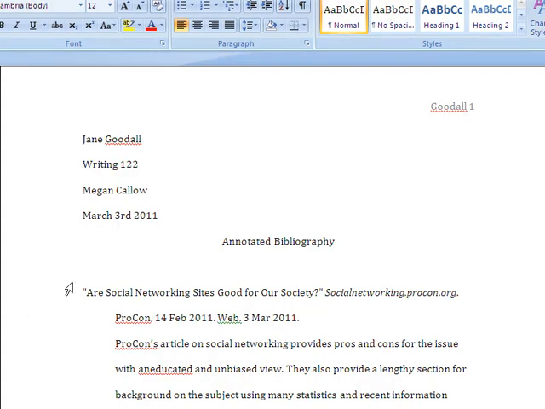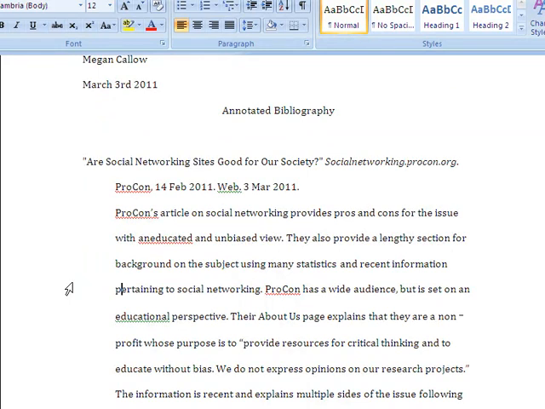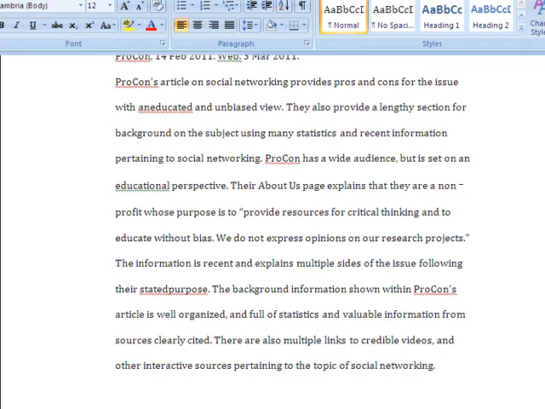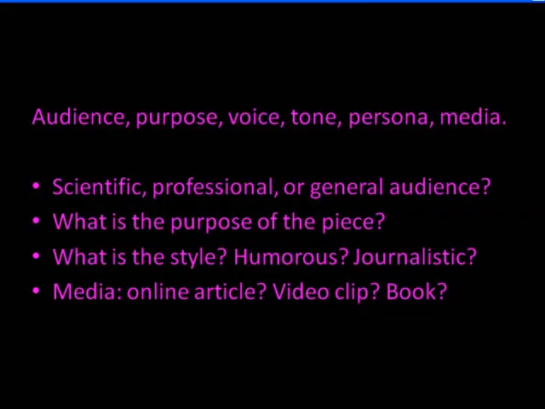So secondly, each citation must have an annotation. The annotated bibliography will alternate between the citation and the annotation. The annotation is a 100 to 200 word paragraph, which is written in your own words, that's really important, that addresses some or all of the following questions. First, you'll just want to do an overall rhetorical analysis of the piece. Check out the audience, the purpose, the voice, tone, persona, and the medium of your source.